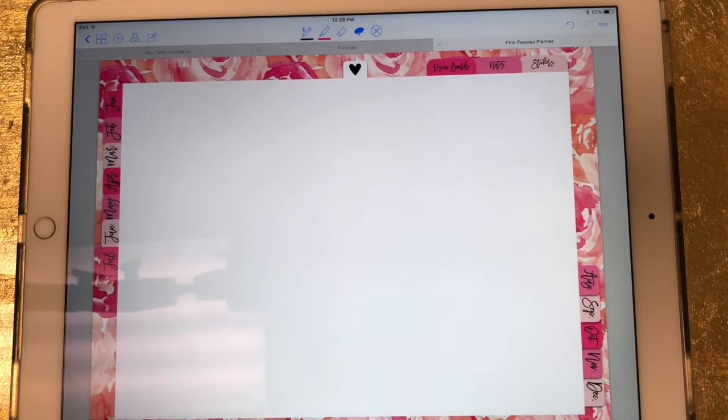So for this tutorial, I'm going to use a goal setting worksheet that is available for free on my website. It's part of a printable goal setting planner that I made a little while ago. So I'll link to both of those in the video description.